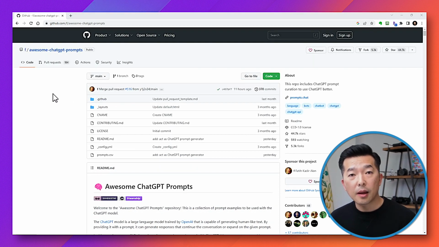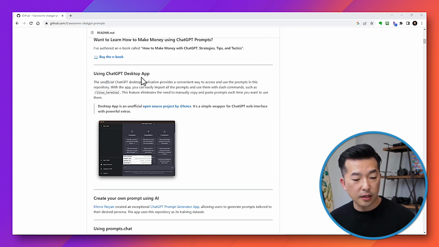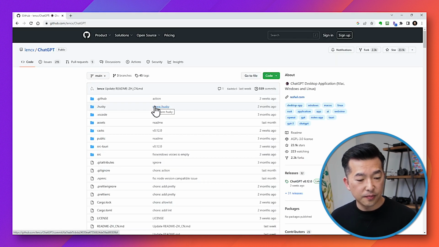So to download the application, on the same GitHub page, if you scroll down to about the middle of the page, you'll see the desktop app. Again, this is an unofficial app, so you should use it at your own risk. So I'm going to click on it, and from here, scroll down.